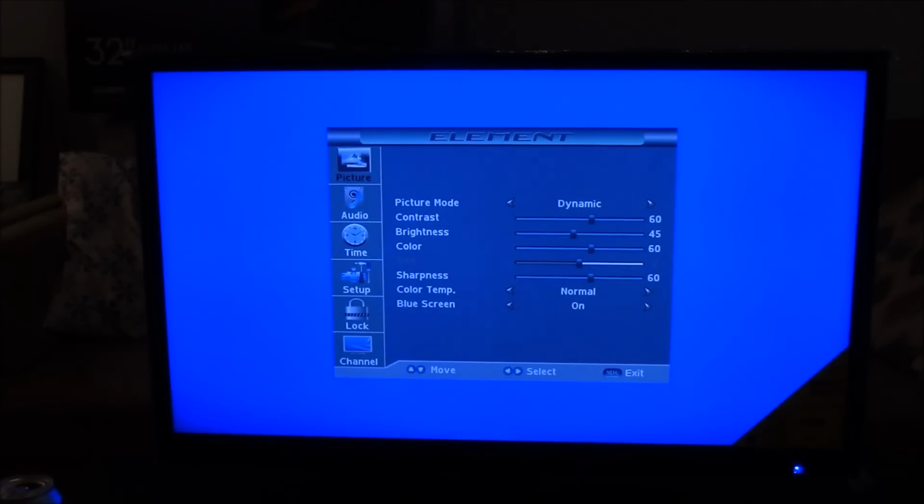After many long hours of scanning and a couple six packs of Coke, that is finished, and now we have a menu that bounces around the screen saying, please run channel auto scan. So what I'm going to do is just press the menu button on the remote and let you look at the menu of this television.